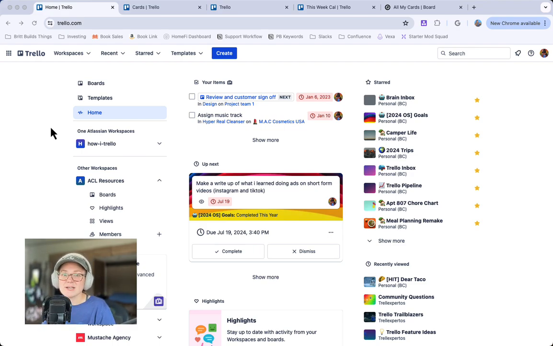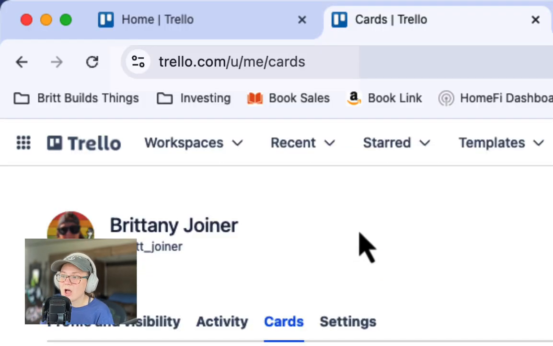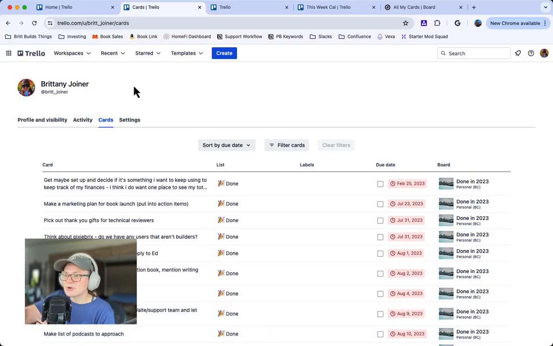But let's get started with native things in Trello that you can use to see all of your cards. First of all, I want to show you this view. I only discovered this recently, but if you go to trello.com/u/me/cards, it's going to redirect the URL to actually show you this. Check the description. You can click there from here.